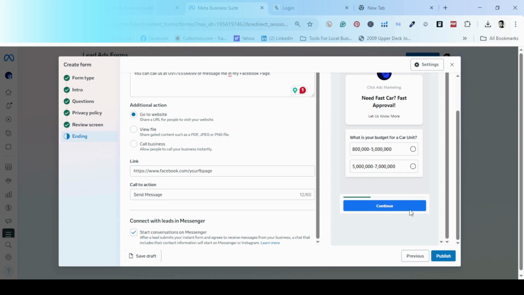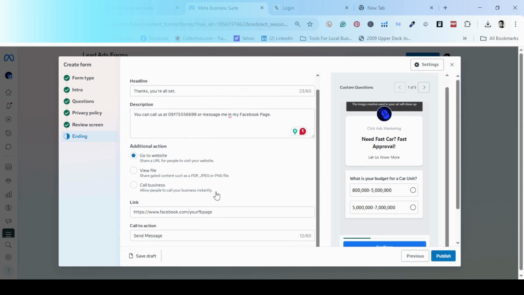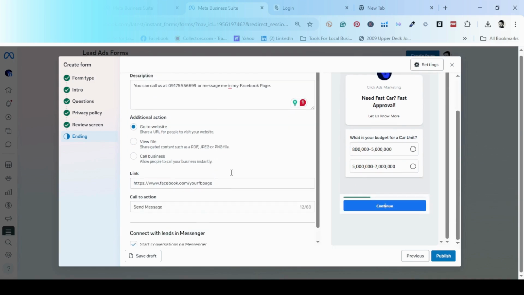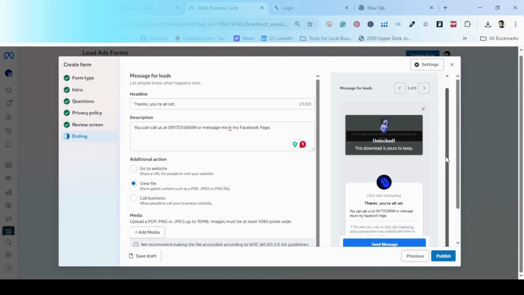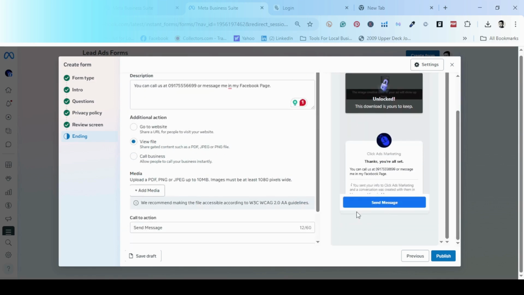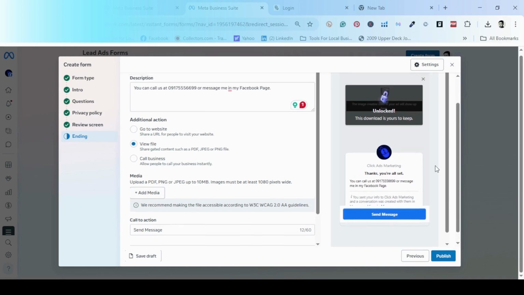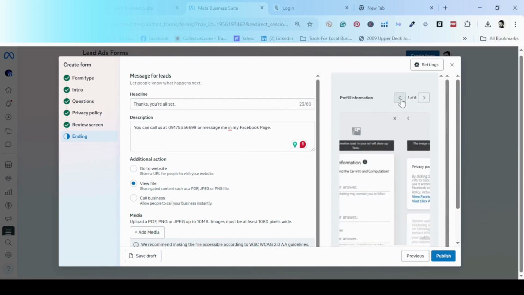Let's check your ending page. If you have files already or want to give something to your client, you can also add a PDF or a picture here. So just click add media.